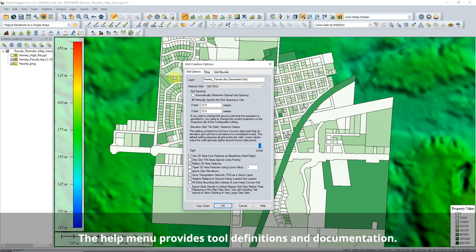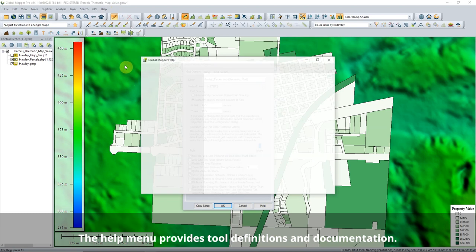Another keyboard shortcut is F1, which opens the help menu from anywhere in the software, even with another dialog menu open.